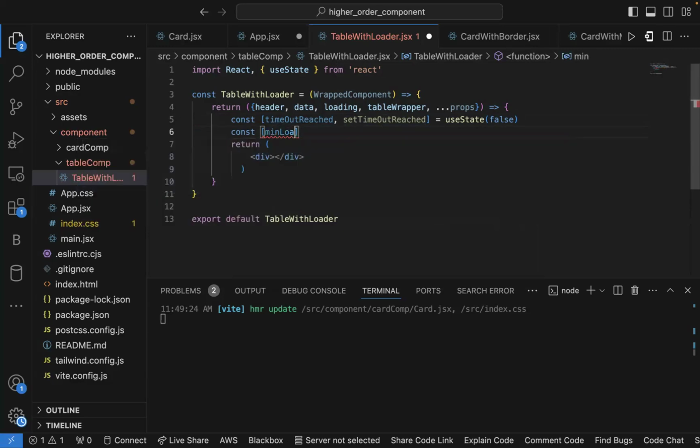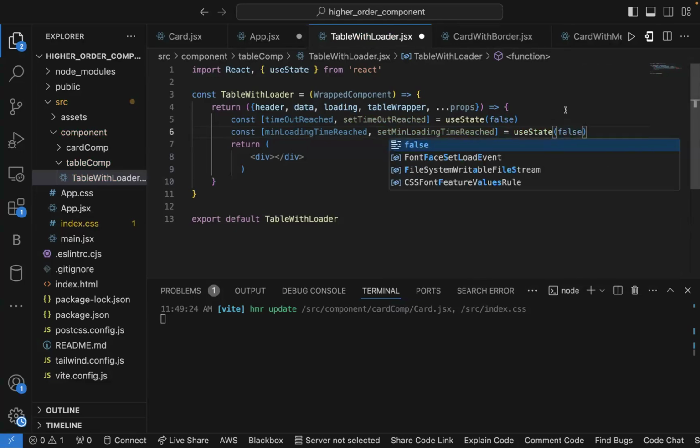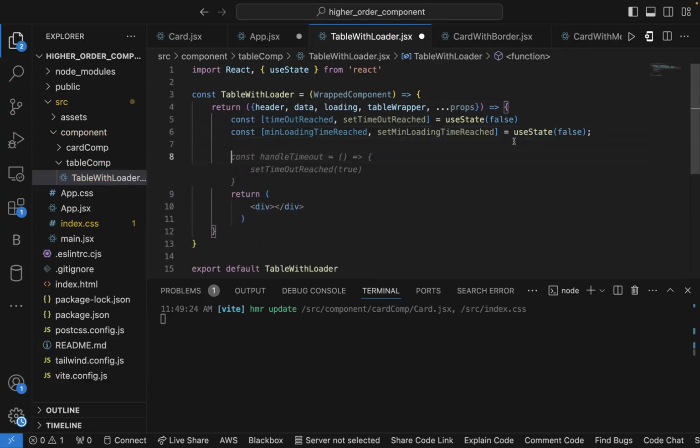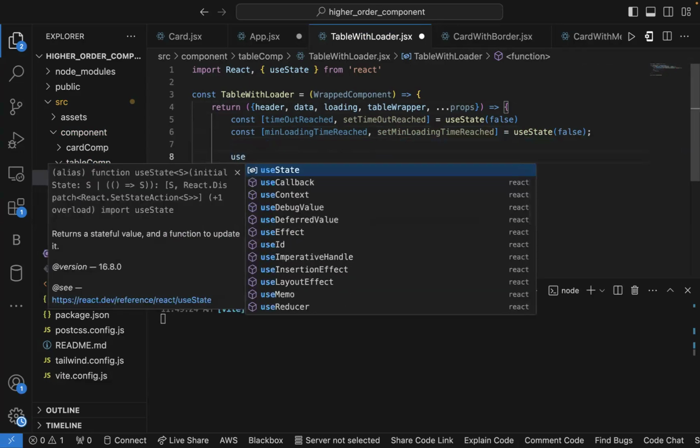Minimum loading time reached. So we want to set it. We set minimum loading time, use state. Okay, and then this should be false. All right. So now we're going to use a use effect to monitor the behavior of our application now. So we say use effect.